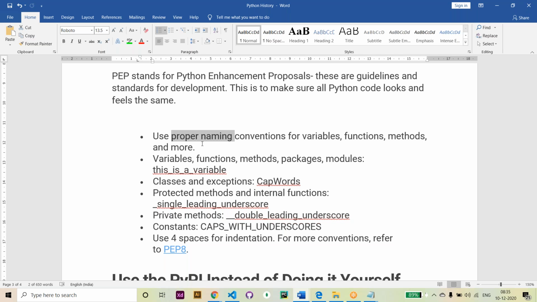However, some reserved keywords are there. Every language has some reserved keywords; we need to use those keywords with the same name, we cannot modify them, and we cannot use them as our custom names. That is one proposal. The next one covers variables, functions, methods, packages, and modules.